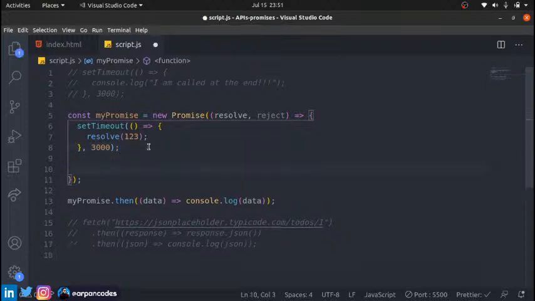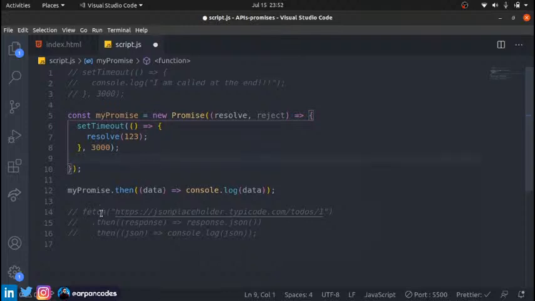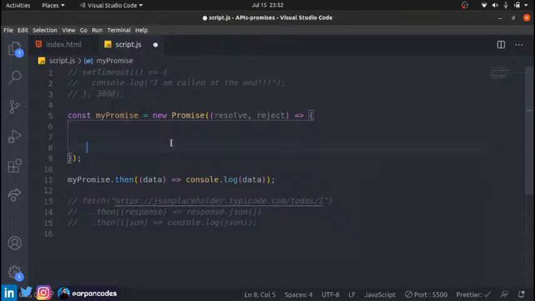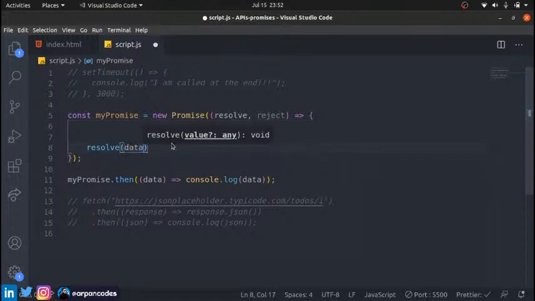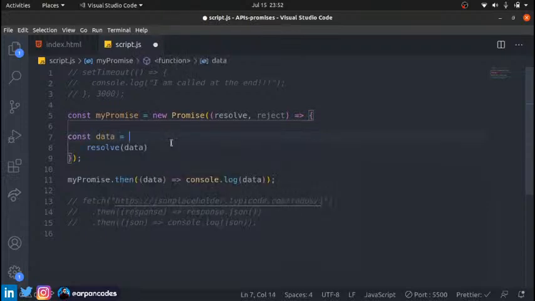And what fetch would be doing underneath is making a request to the URL which we pass, and if that URL exists somewhere and it returns some data, it will just resolve with that data, the data you get from the URL.